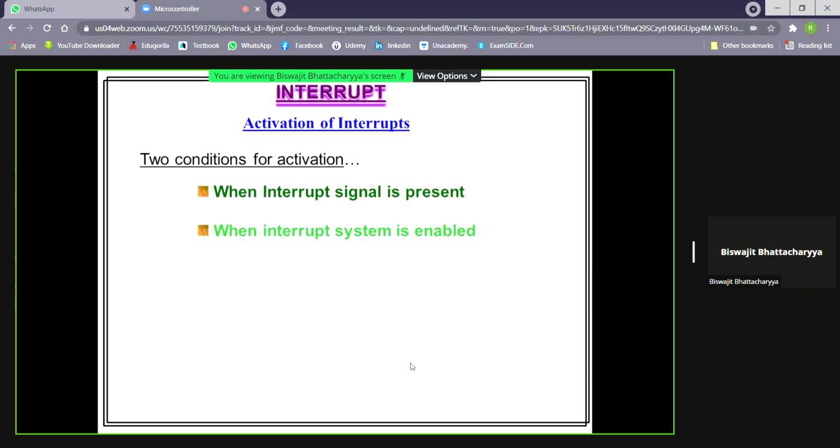Now the thing is, what are the conditions for which our microcontroller will respond to an interrupt signal? There are two conditions for activation. First, the interrupt signal must be present: either the timer or counter overflows, or some compare match is there, or some serial communication is complete, or some SPI transfer is done. The interrupt is present physically. And second, the interrupt system must be enabled, meaning the microcontroller is activated properly so that it can detect the presence of any interrupting signal.